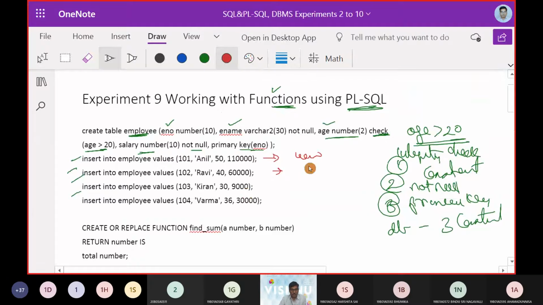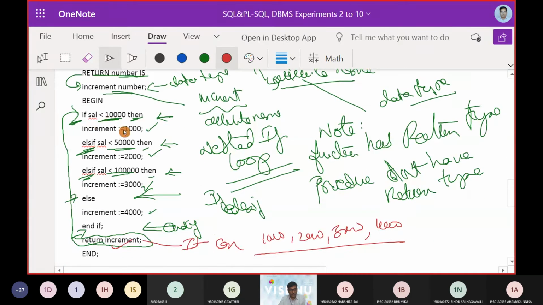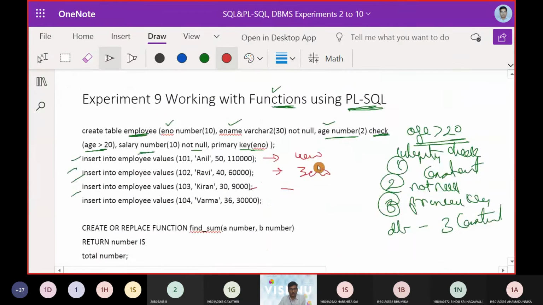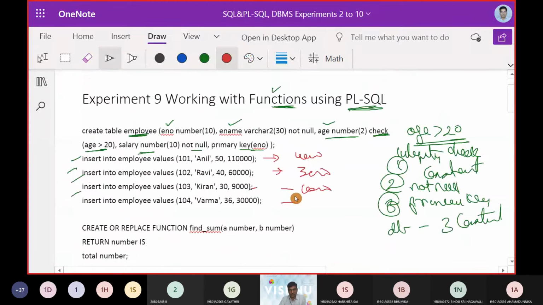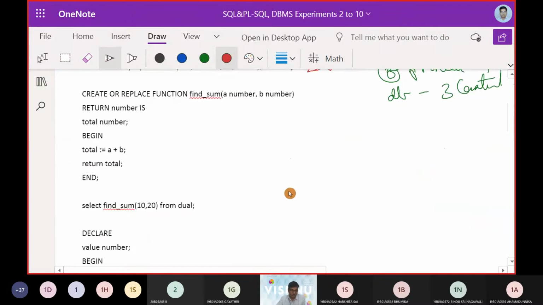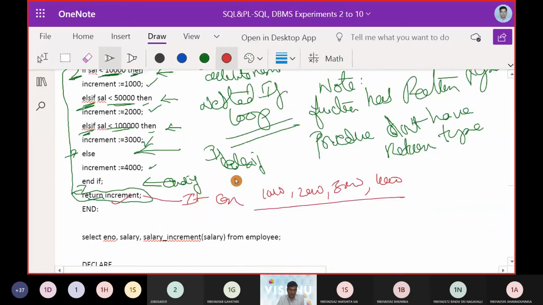Then this person's salary was 9,000. So as per the logic, it is less than 10,000, he should get an increment of 1,000. And this person has 30,000 as salary. As it is less than 50,000, this person is going to get an increment of 2,000. That is the answer we are going to expect. So let us see this in the live SQL and check whether the things are appropriate or not.